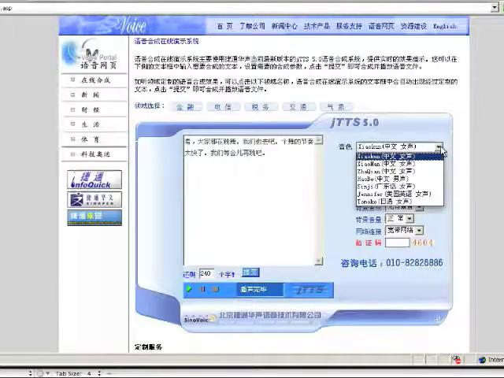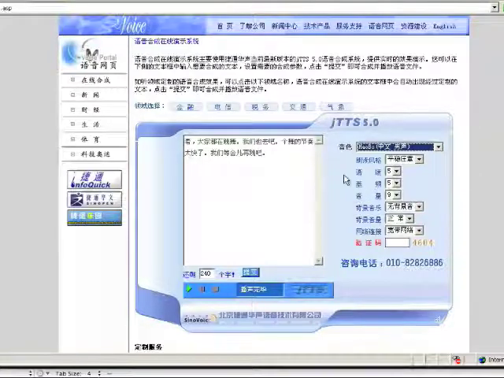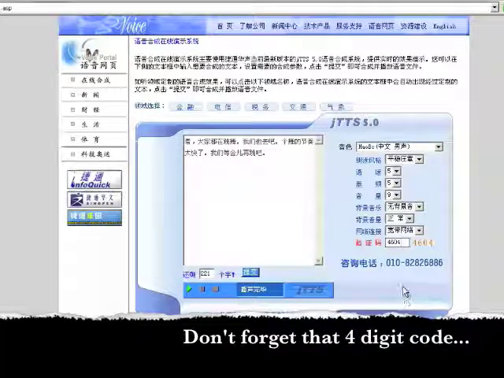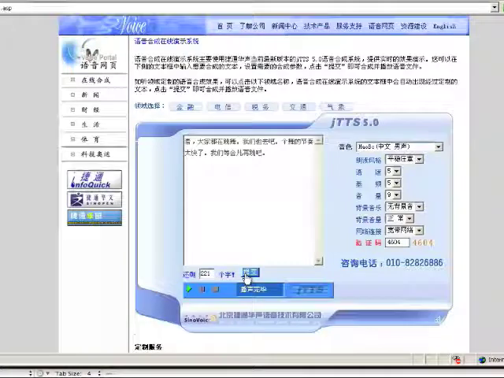And then you have different voices. So let's listen to Haobao. See how he does. And then once again, you have to put in the code. Click submit.